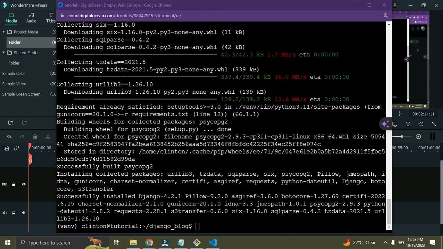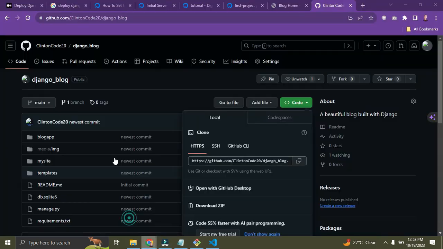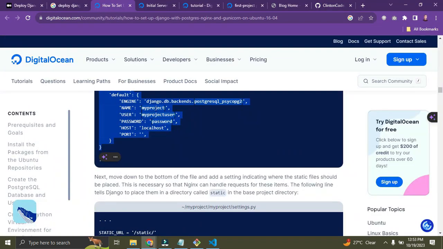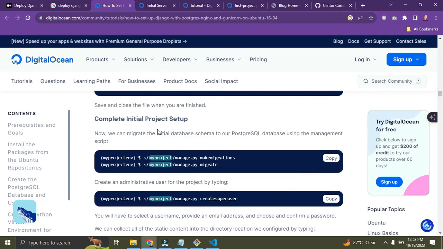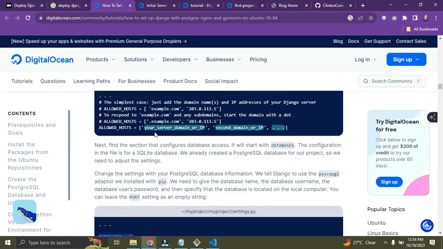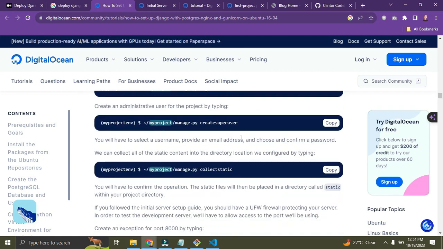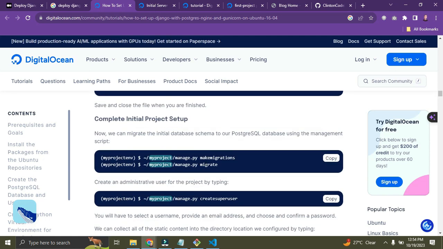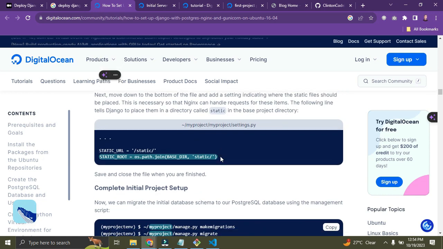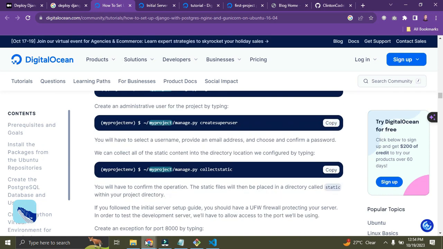Okay, right now it's done installing the requirements. So now we are good. Let's go and check what we have on the article we've been following. Okay, I think now we need to make migrations and migrate. Let's make migrations and migrate now.